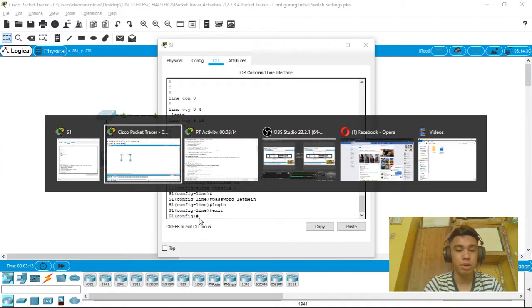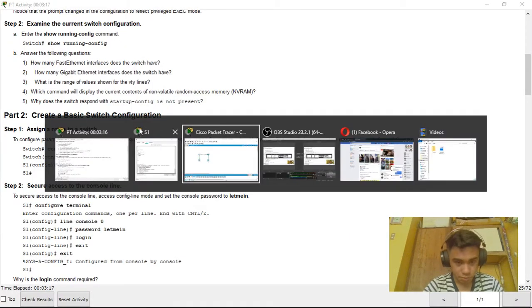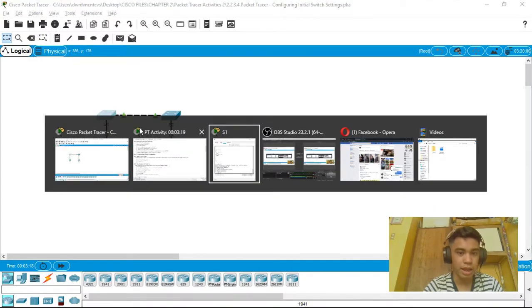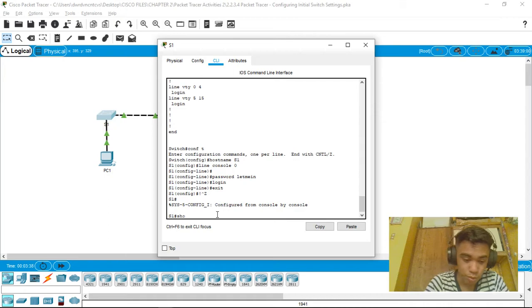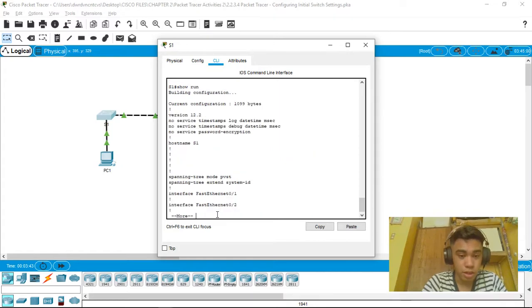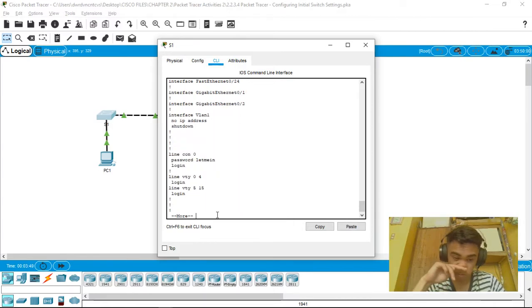After we type the password, we're going to create a password for our privilege exec mode. But first, let's check if the password is saved to our running configuration. Let's go back to privilege exec mode. Let's show run, or show running-config. We already changed our host name, and we have a password on line console 0.